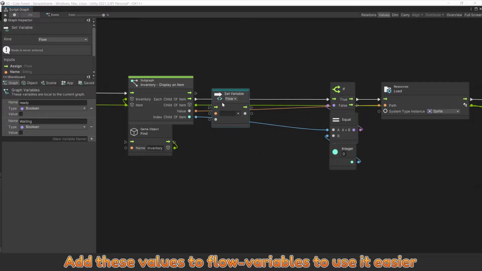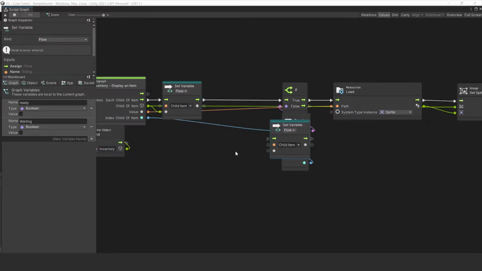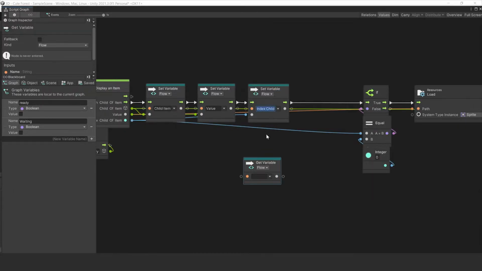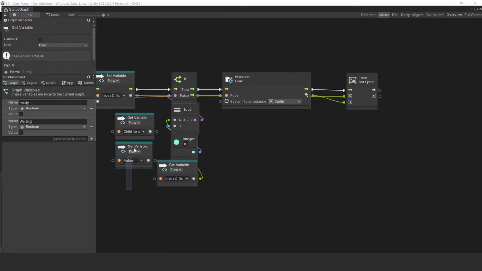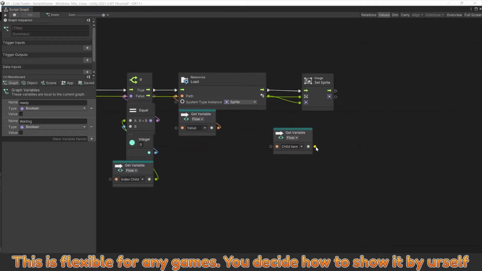Add this value to flow variables to use it easier. Replace with these variables. This is flexible for any games. You decide how to show it by yourself.